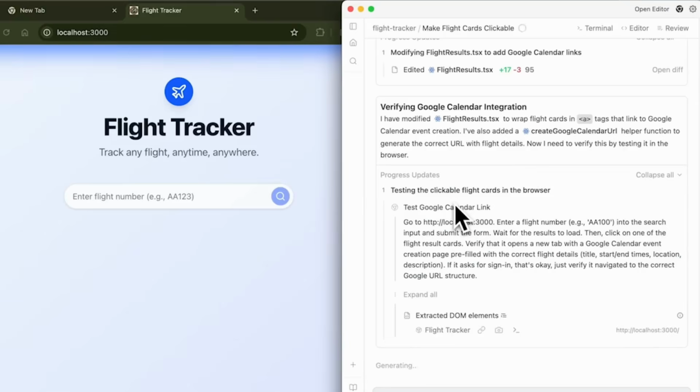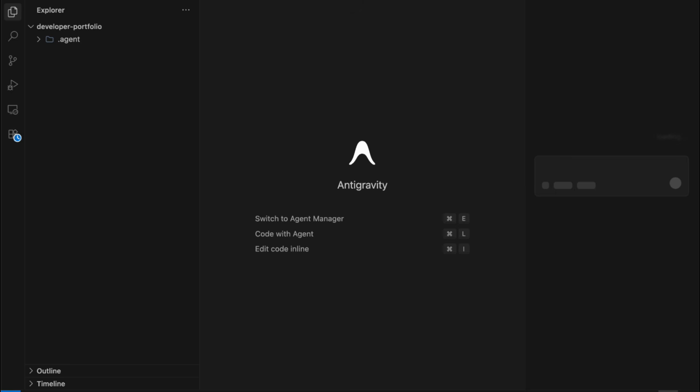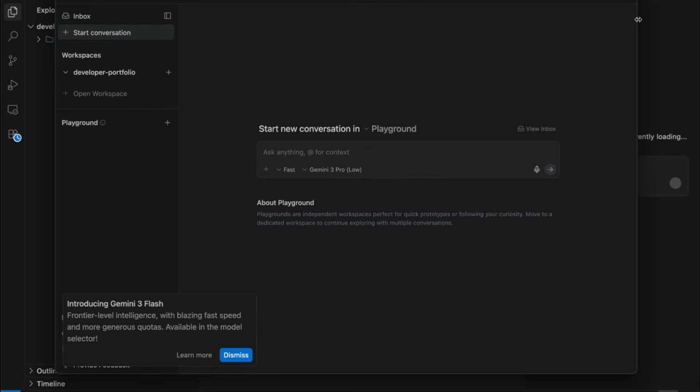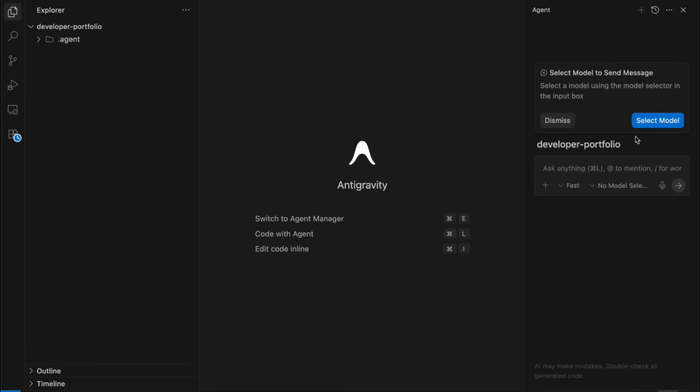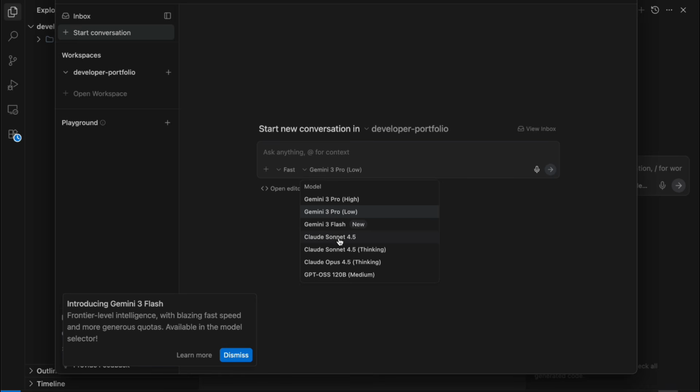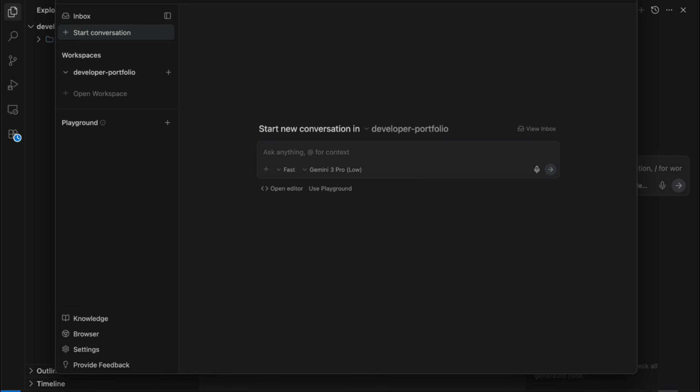First off, if you have not heard of Antigravity yet, it's basically Google's answer to the whole AI coding assistant wave. It's an agent-first IDE that launched back in November alongside the Gemini 3 model. And the cool thing is, it's completely free during this preview period. You get access to models like Gemini 3 Pro, Claude Sonnet, and even some open source options.